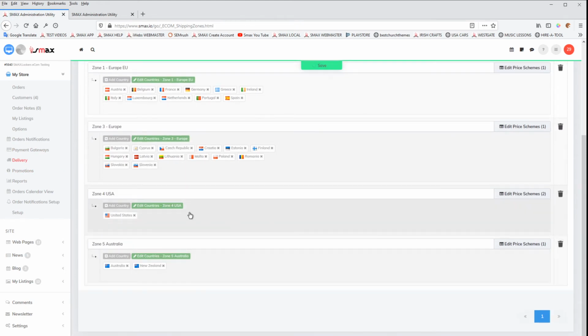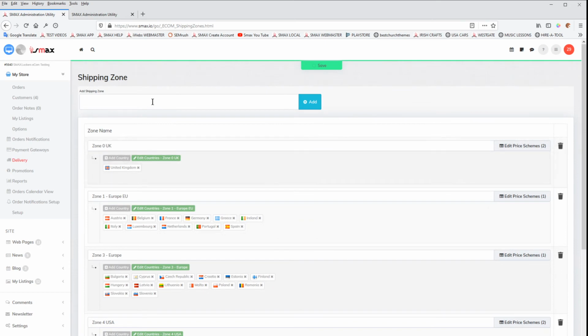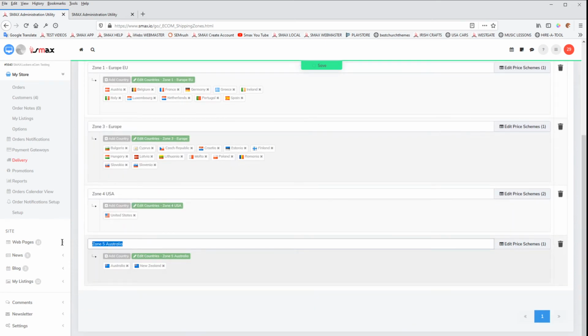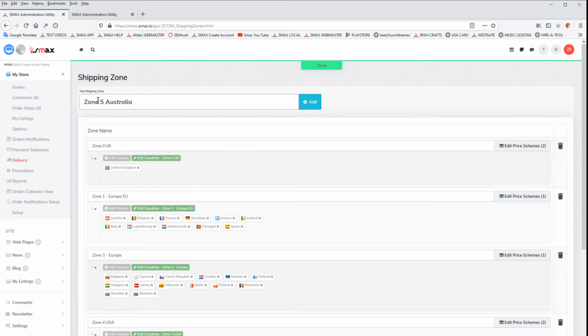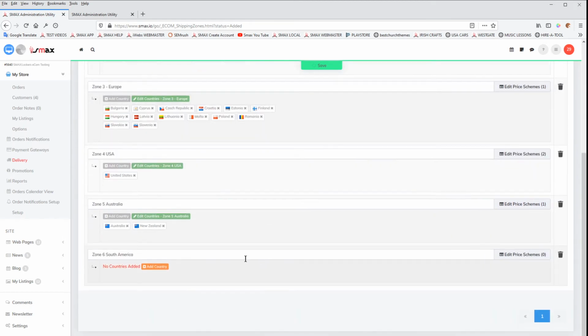Okay, so let's look at another. Let's add another zone while we're working on this. We're going to add another zone, and we're going to say zone 6. We're going to call it South America. So we've got zone 6 South America. We've got no countries added here, so this is not going to work at all. We need countries, so we've got to add some countries.